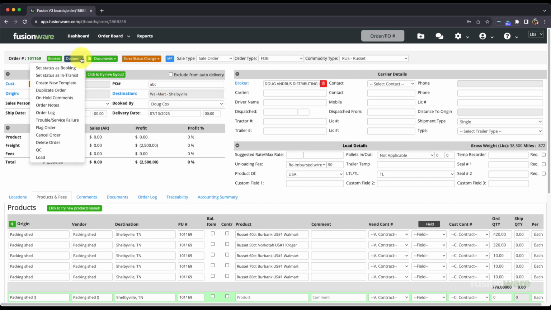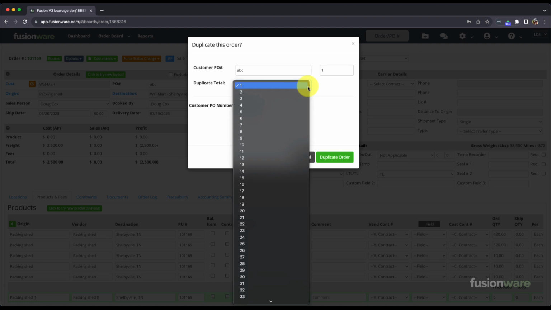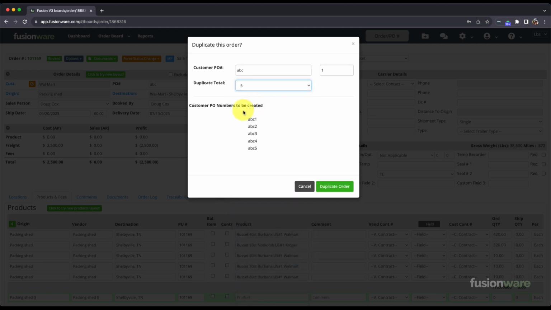So, duplicate order, and we're going to do total number of duplicates. Let's say we want to make 5 of these. Now we're going to have these PO orders. This one that we created, we're going to add a 1 to it, and we will go ahead and duplicate that.